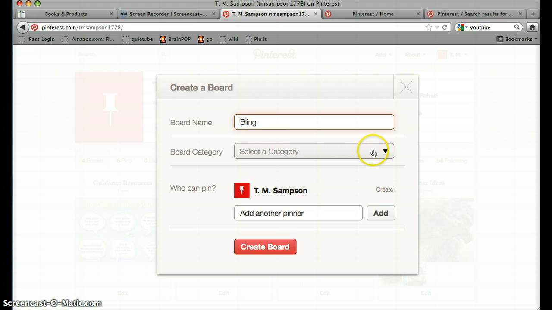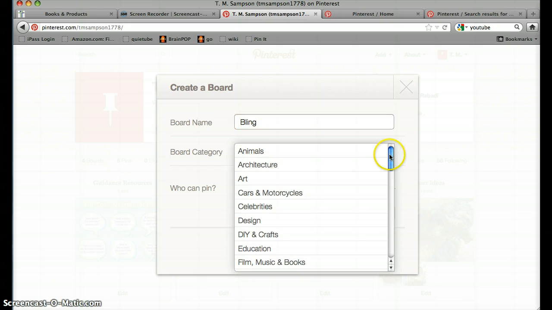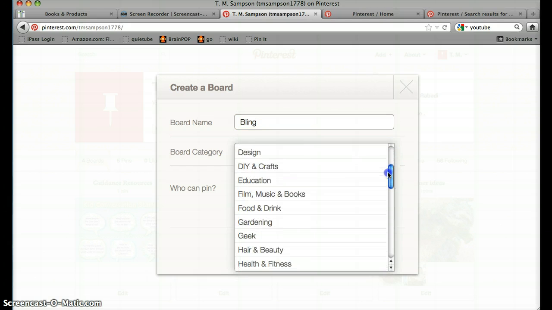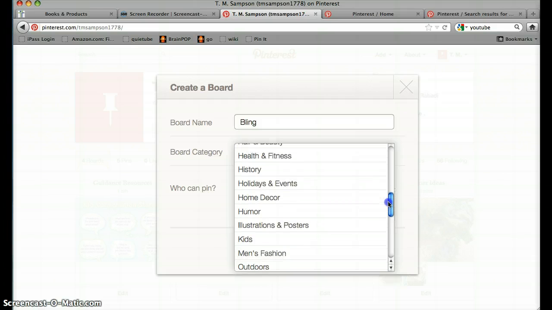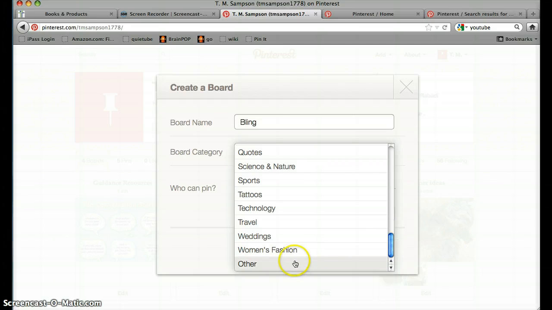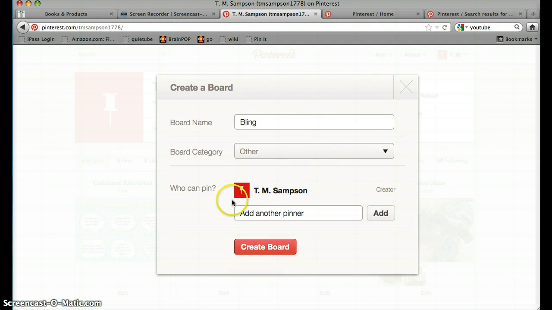Board category, let's see if they're going to give me something that's going to be even in the area. I'm just going to call it other. And who can pin? I can pin. I don't want anybody else to pin to my board. It's a private board. And then you just click create board.